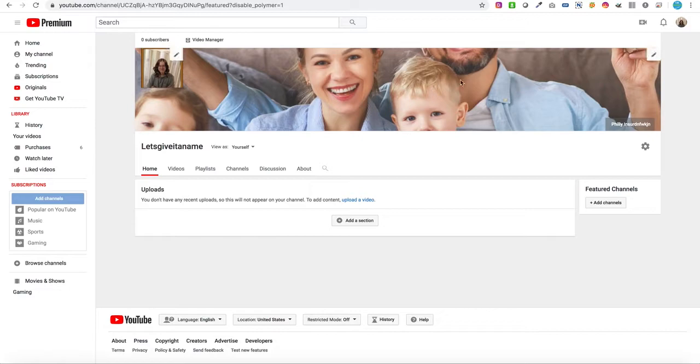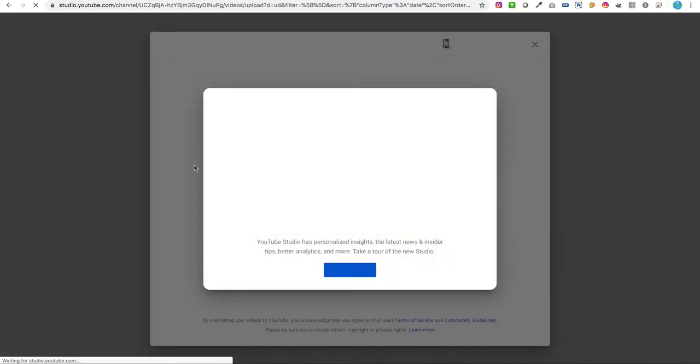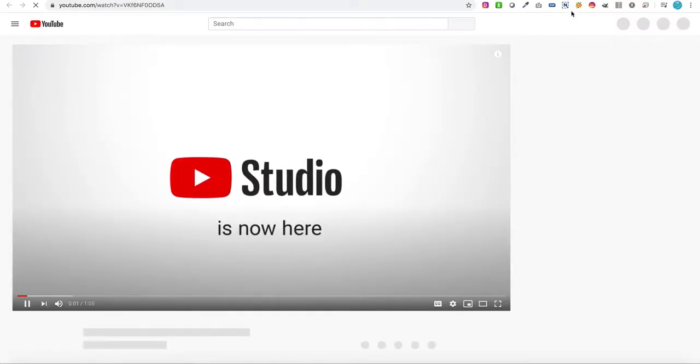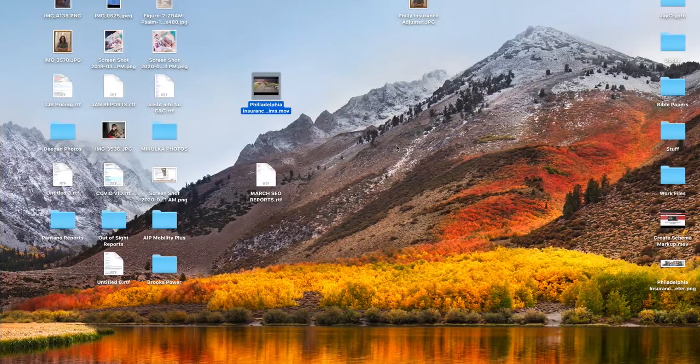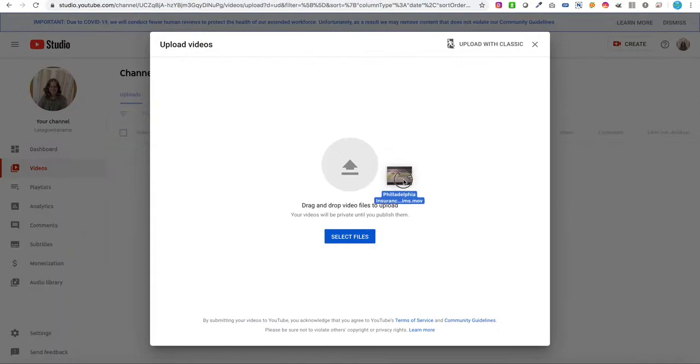Then what I'm going to do is come to YouTube. I'm going to click this little icon here with the video camera with the plus. I'm going to upload a video. Oh, I don't want to learn more. I'm just going to drag and drop the file right there. And it's going to upload.